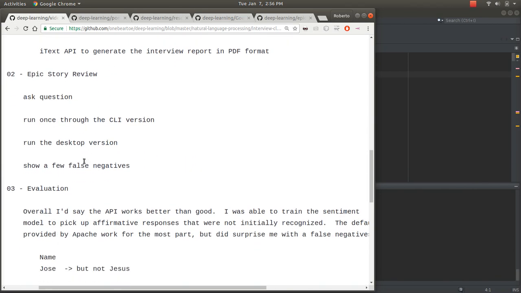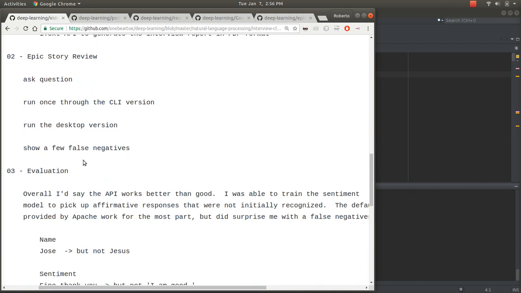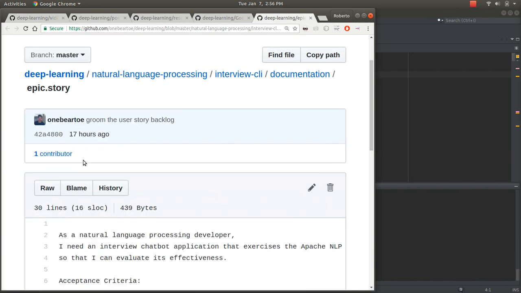And I'll review the epic story next. And that's going to involve showing how if you ask a question, it recognizes that. I'll run through the command line version briefly and then go through several times with the desktop version and then point out a few things that I noticed while running it. So here's the epic story.